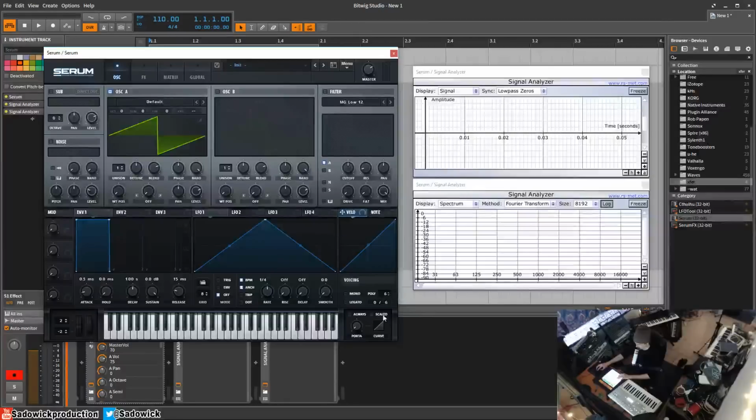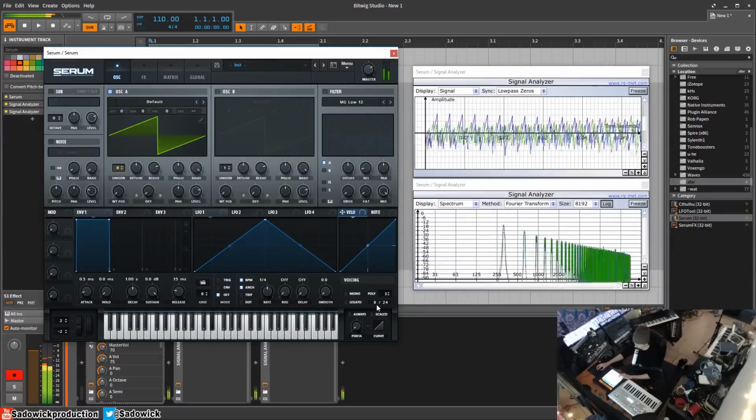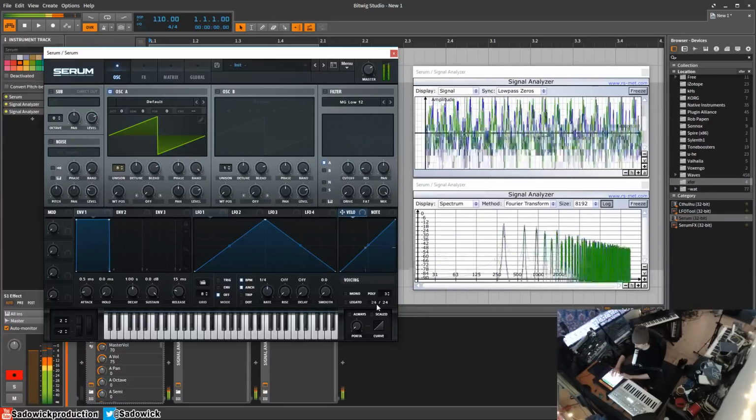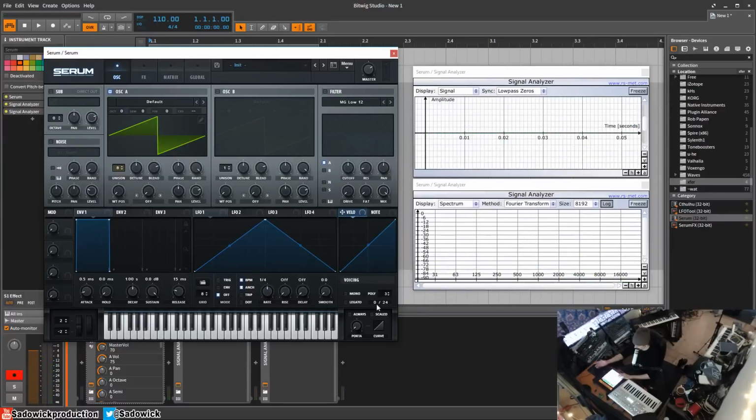So I'm going to explain kind of a use case for you. So say you have like a bunch of unison. You don't want to max out or blow up your CPU or make a cloudy mess. We will have 8 unison, so that'll be 24. So if I hit one note, I'm playing 8 voices. If I play 2, that's 16. If I play 3, that's 24, and I've effectively maxed out my maximum voice count.